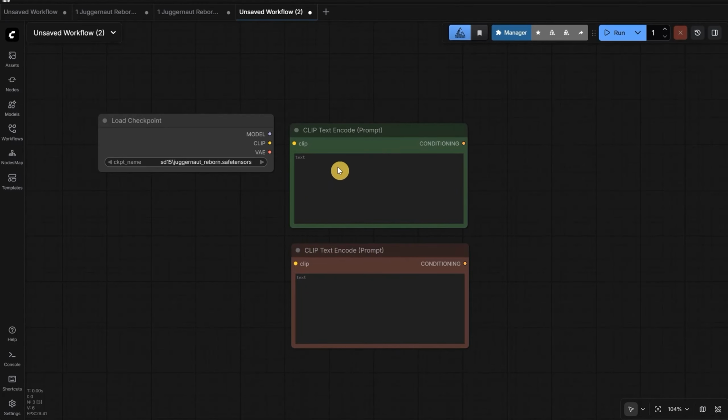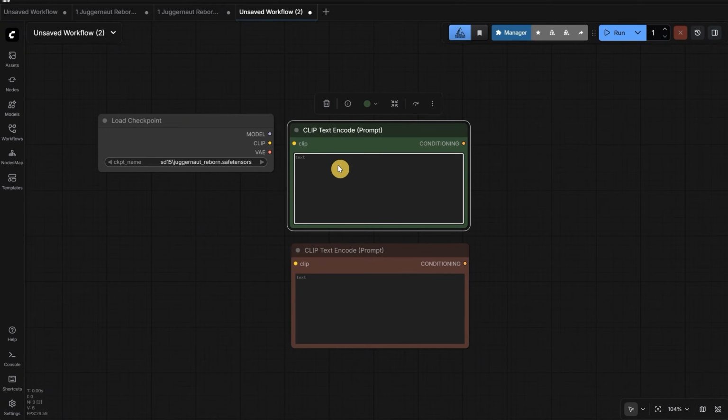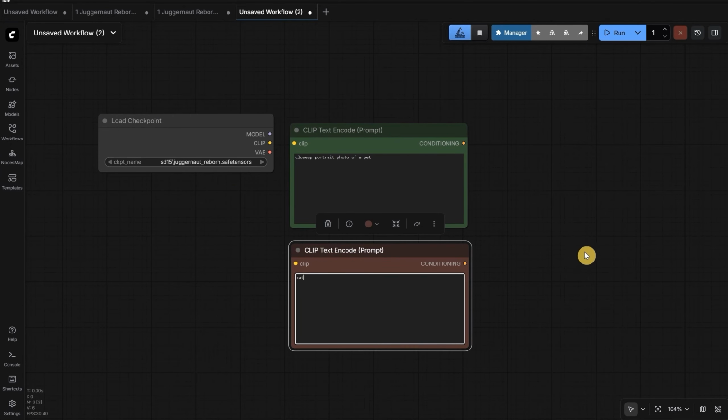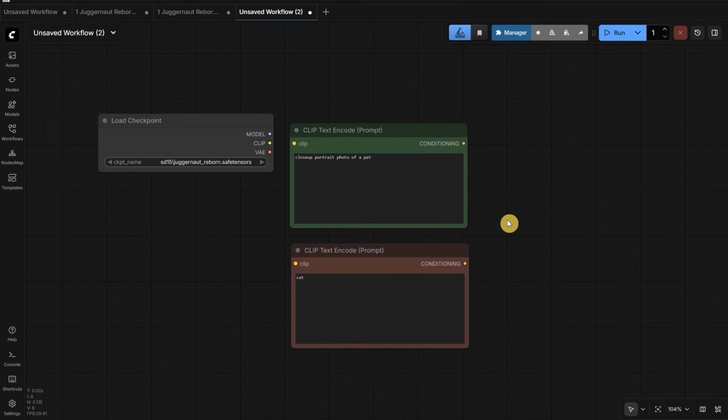Again, this does not influence how it works. It is the same node. It is just visual. For the positive prompt, I will add close-up portrait of a pet. For the negative prompt, I will add cat. Not all models use negative prompts. Some older models like this one still use it, but you will see later that some newer models are smarter and do not need a negative prompt, and they work better when the negative prompt is disabled.